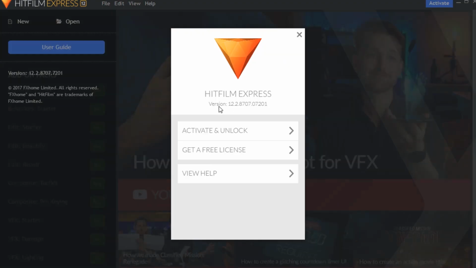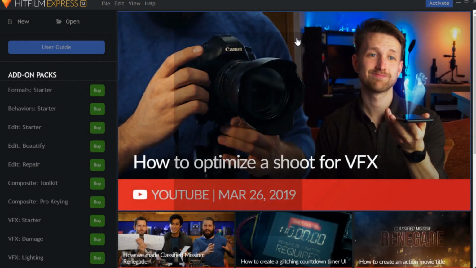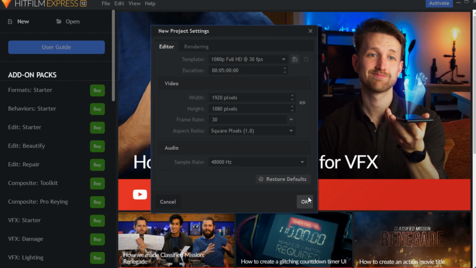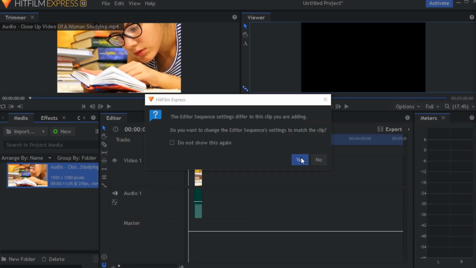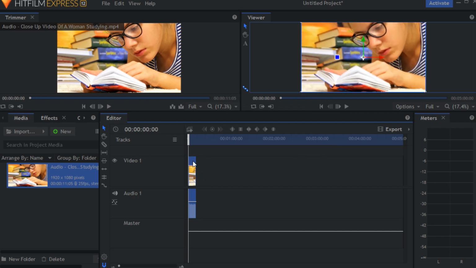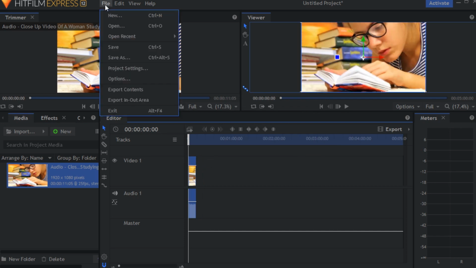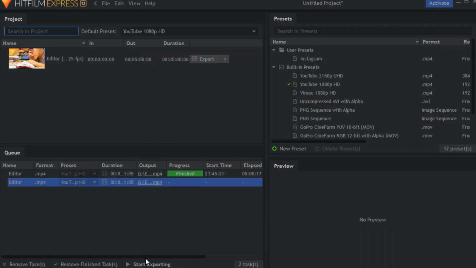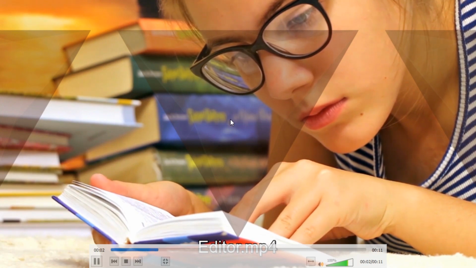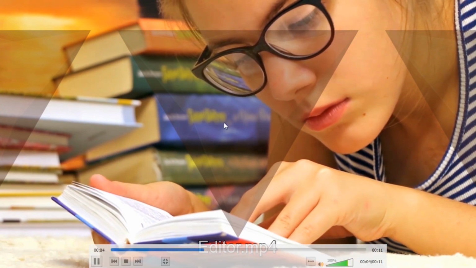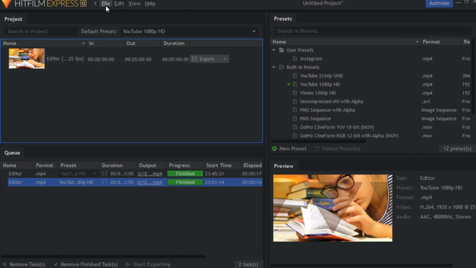So when you start Hitfilm Express, I'm sure you ignore this window and you just go straight to the project by pressing New, pressing OK, and importing a clip or two. And then you put it on the timeline, edit around a little and try to export it by going to File, Export Contents. But once you finish exporting, you already can see in the preview there are these triangles. Here they are again. And again that piano.